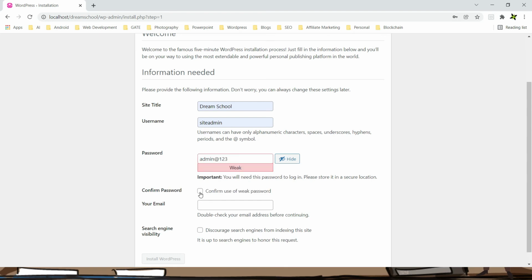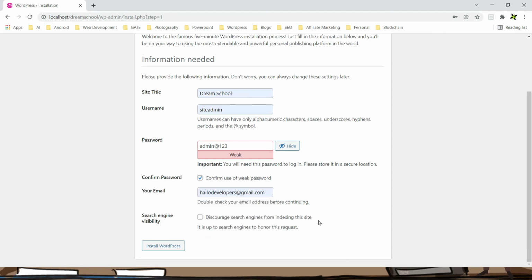WordPress is saying that my password is weak, but it's okay, it's my local install. Confirm the use of the weak password. Now type in your email ID. Let me see, mine is hellodevelopers@gmail.com. Then keep this search engine visibility unchecked. Since it's a local install, it doesn't matter whether we check or uncheck it. Now click install WordPress and wait for some time.